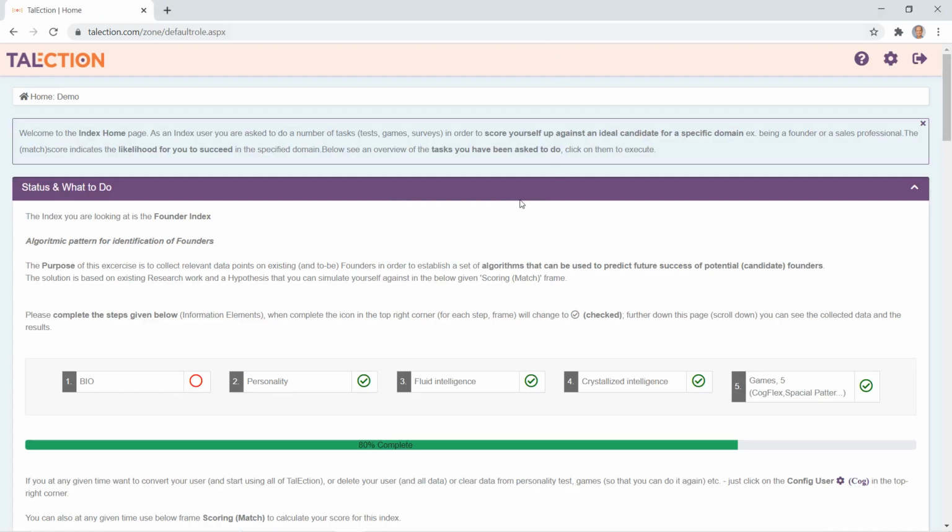Okay, I just created a user and activated it and just signed into the solution. Now I've signed in to the solution with the user that is linked to executing against the Founder Index. And then I'm presented with 5 different tasks. I need to enter some bio information, some basic information about myself, go through a personality test, do a fluid intelligence test, crystallized intelligence test, and then run through 5 different games.